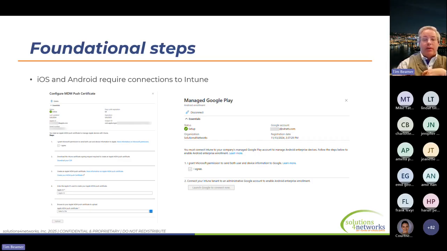Google Play is a little different, because Google Play requires access into the directory, requires access into Entra AD. So it's a little different. Again, it's not too difficult to set up, but it works a little differently. Instead of just being a cert that has to be pushed out, it's actually looking for a connection into your Entra environment to give you that level of control that you need.